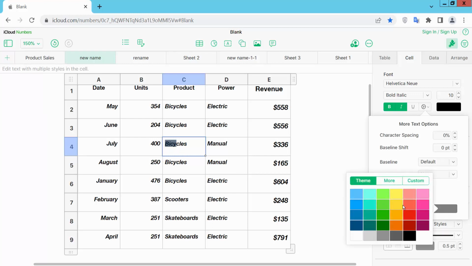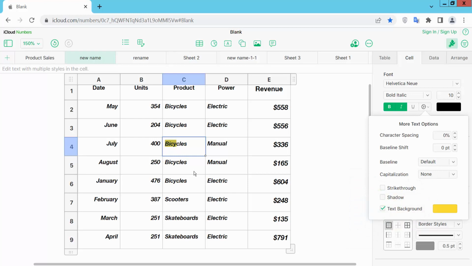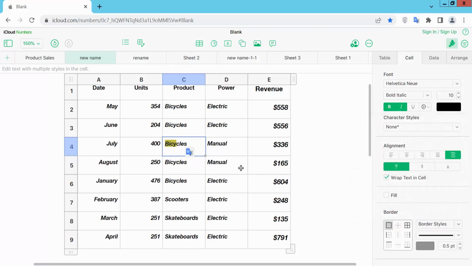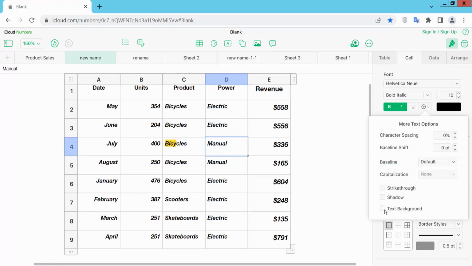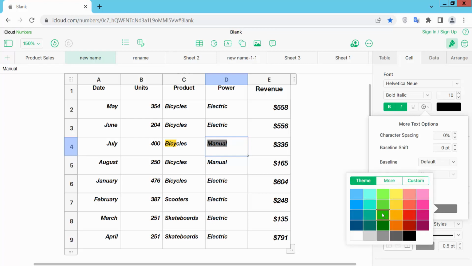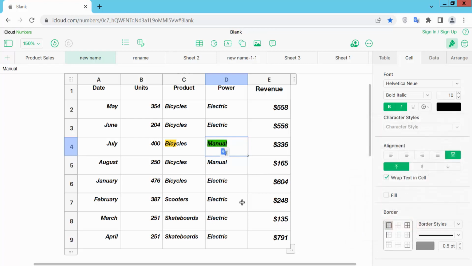Also you can change the highlight color, say this, and simply click on this cell and select and click here, and whole cell text background will be highlighted, and see this.